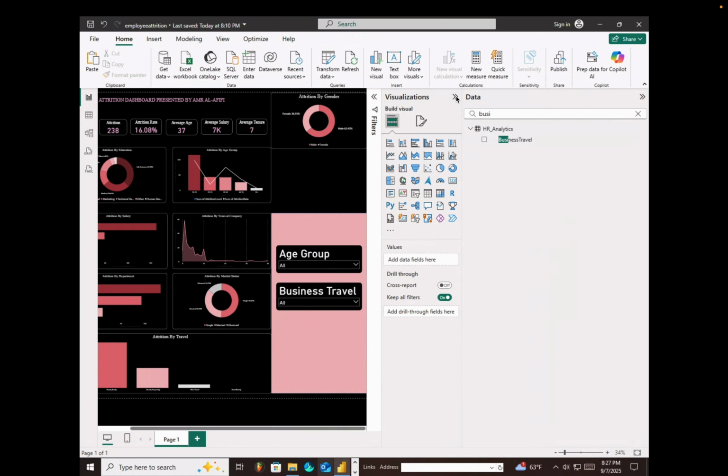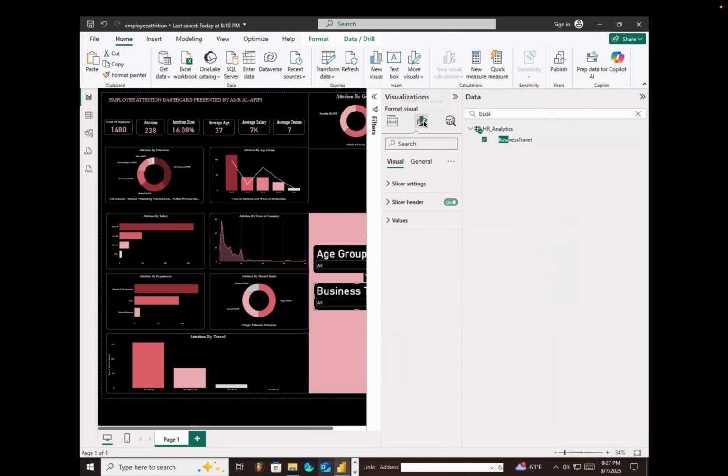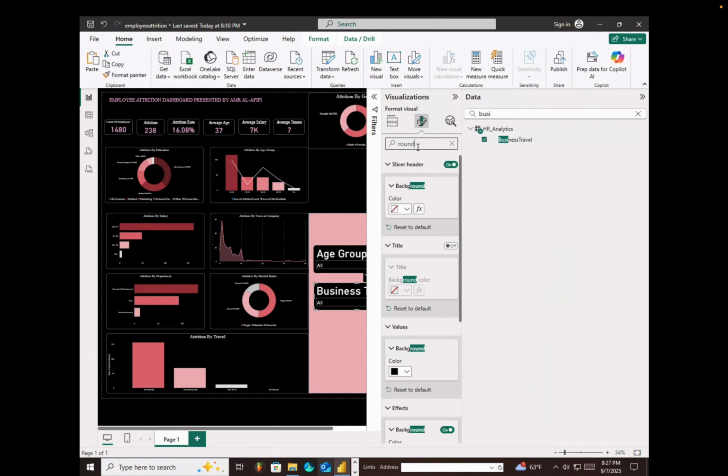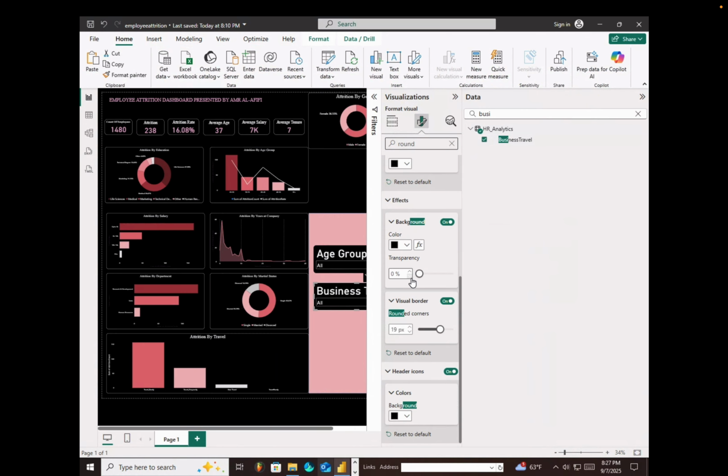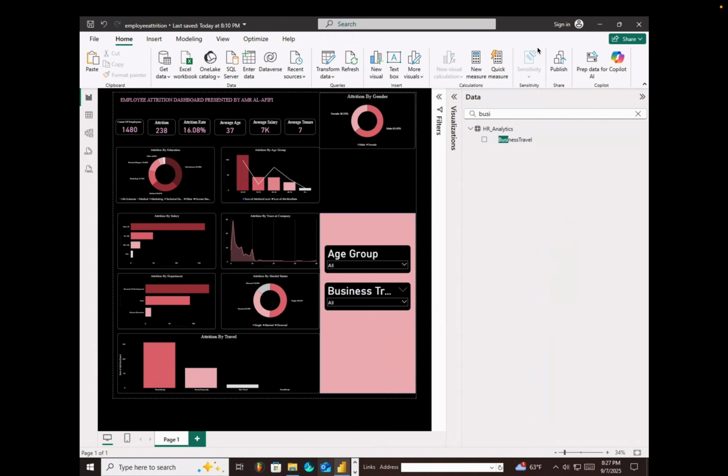I also want to make sure that it's round. It looks nicer if it's rounded, right? So we're just gonna go into here and just type in round. Anything that you don't know, just type in, right? Rounded corners. Okay. And this is how we make it from looking like a square to looking like a button, right? These things are very annoying. Okay, so that is how we get this look right here. Business travel, age group.